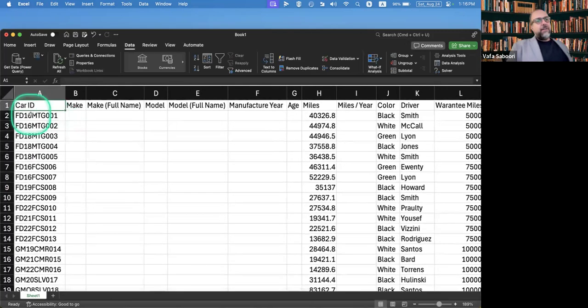So we have something called car ID. Take a guess. What is going on in this file? What is it, this car ID? For example, I have FD16MTG001. Take a guess. What is it? What kind of car is it?